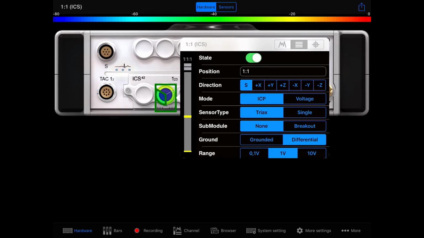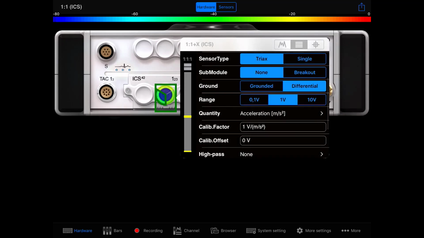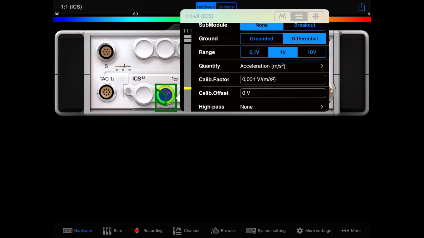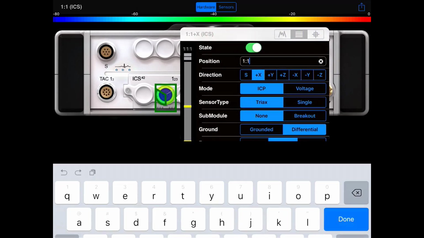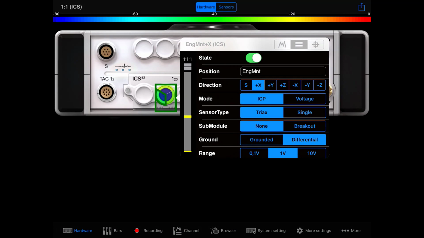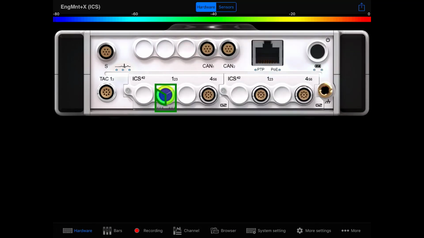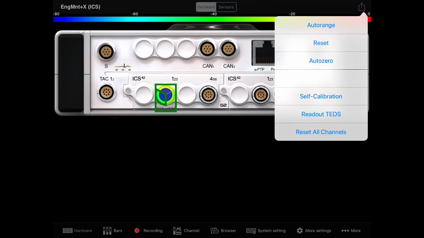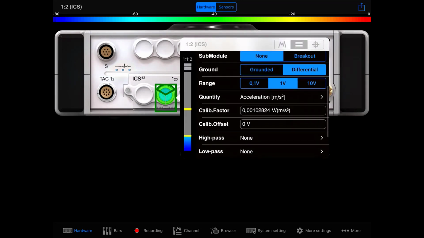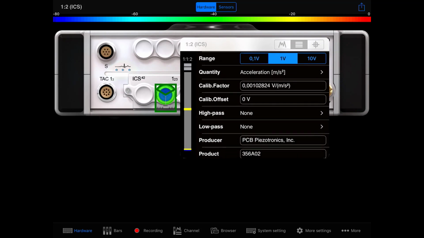In the configuration window, we can activate the channels, manually enter the sensor information, and assign position names. The configuration can automatically be read in from TED's sensors. We can see that, for example, the calibration factor, the sensor manufacturer, and the sensor description have been entered automatically.